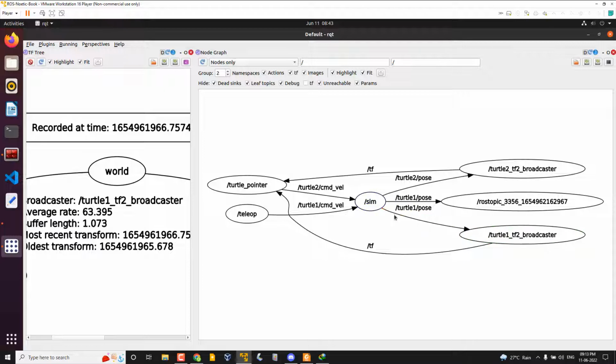So there are two turtles. The pose of the two turtles is subscribed to by the turtle 1 TF2 broadcaster and the turtle 2 TF2 broadcaster. TF2 broadcaster means broadcasting, like publishing. Okay, it's publishing the TF, and then that TF is subscribed to, or listened to, by another node called turtle pointer. That is actually moving the second turtle.